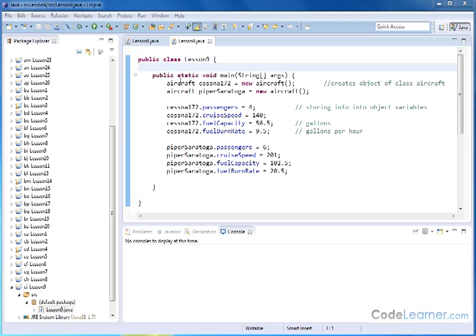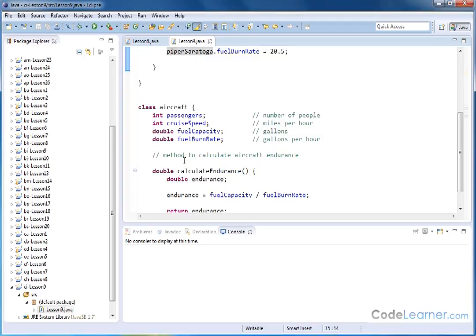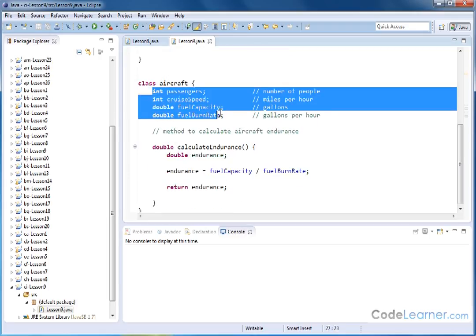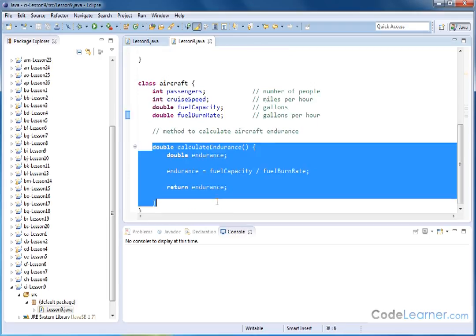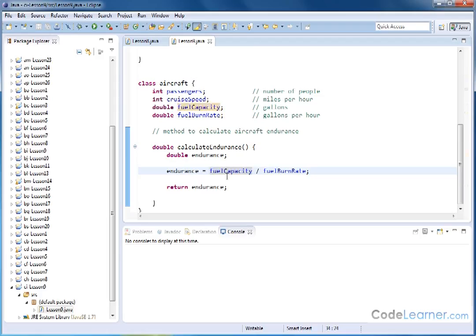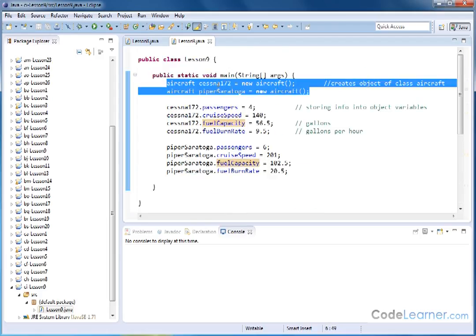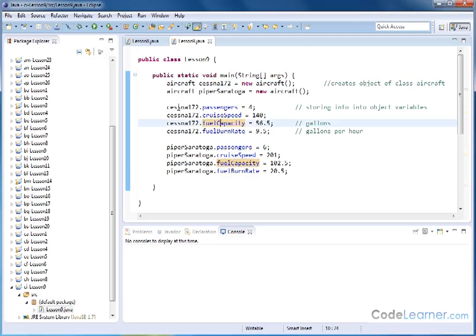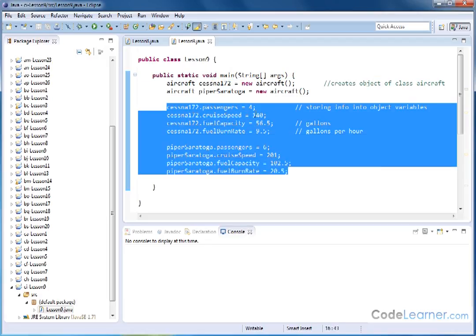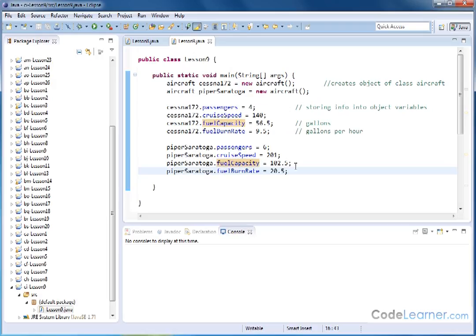Here we have, again, our example we're using with the aircraft. We have the aircraft class down here, same member variables, same member method that we had before. We're not changing anything. I just copied this from a previous lesson. Here we're declaring our new objects for Cessna and Piper Saratoga and populating the member variables with the information. So all of this has been copied before.